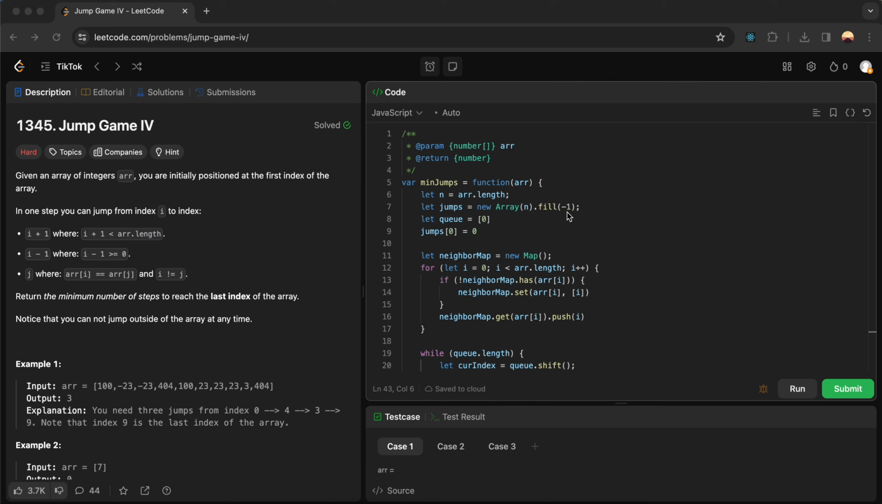This is the solution. First, we want to get n, which is the length of the array, and we want to create an array called jumps, which is going to be filled with -1. We fill it with -1 because we want to keep track of which indices we've actually jumped to. We also need a queue, and we're going to insert 0 into it because that's the first index. And then we also want to initialize jumps of index 0 to be 0 because the first jump is free.